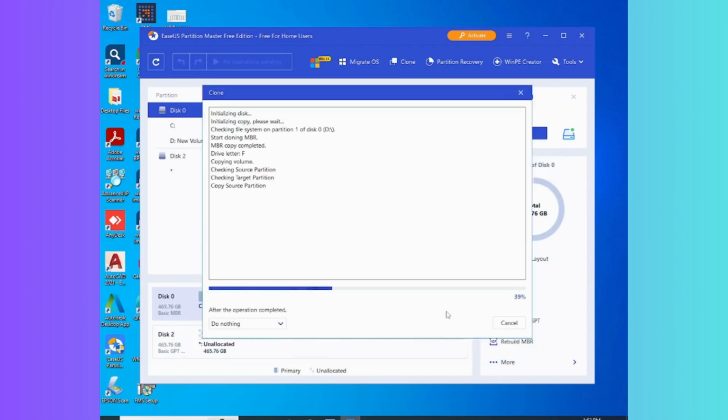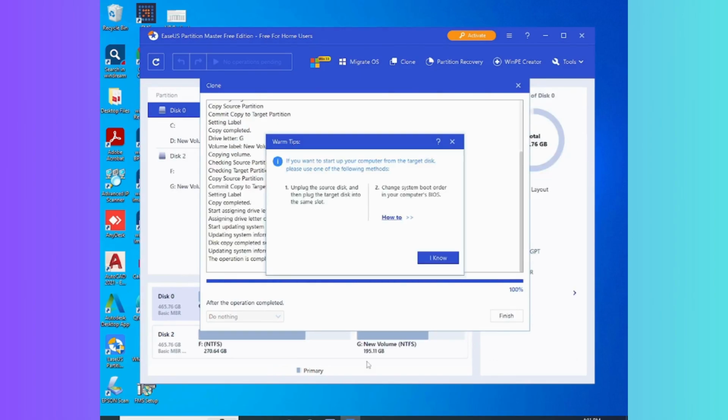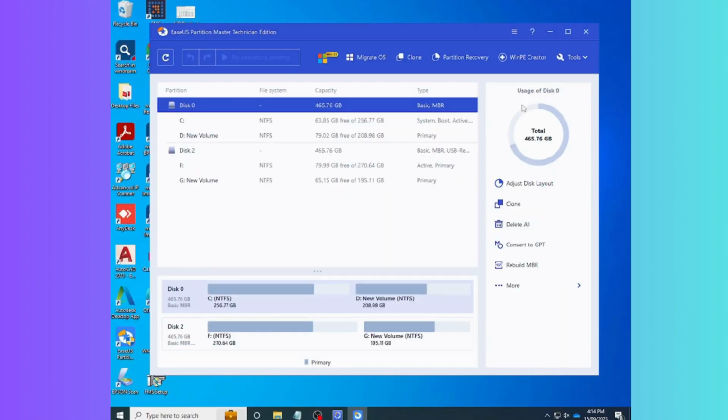So the cloning has started. Once the cloning is completed, you can choose do nothing and click on finish. So the cloning is completed. You will be able to see the same volumes available in disk 0, which is cloned to disk 2 with the same size, but it has different drive letters. While booting it to the new system, you can change the drive letter accordingly.